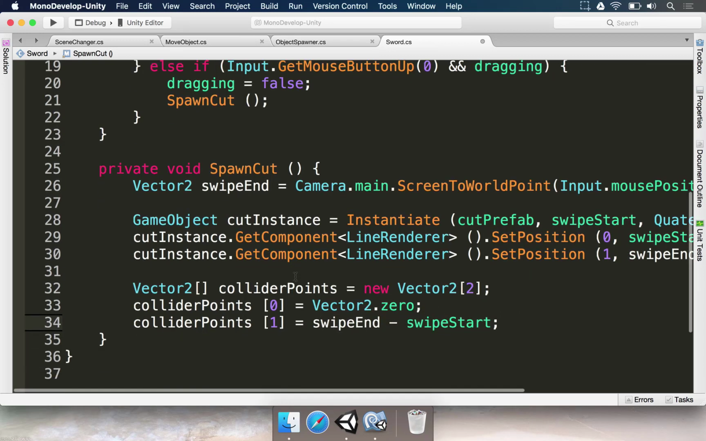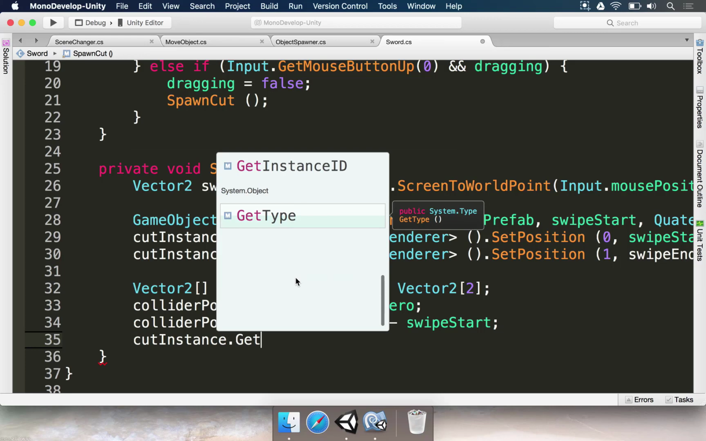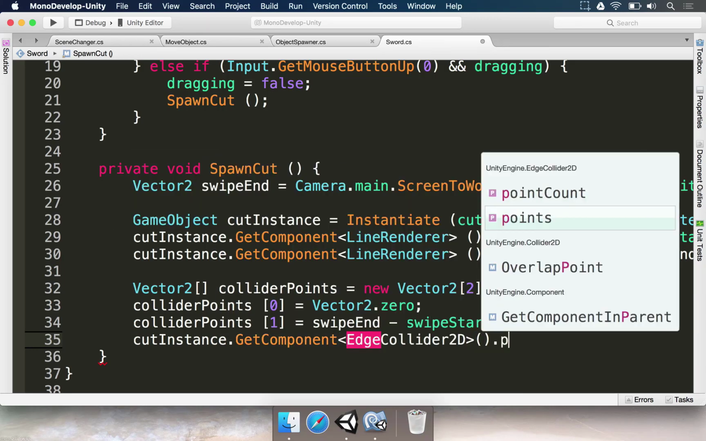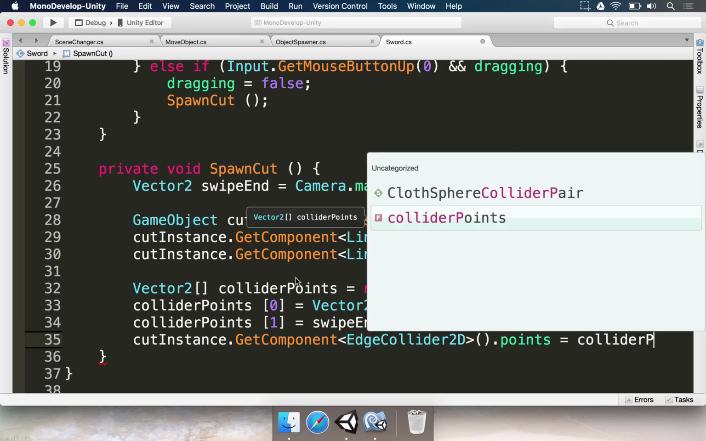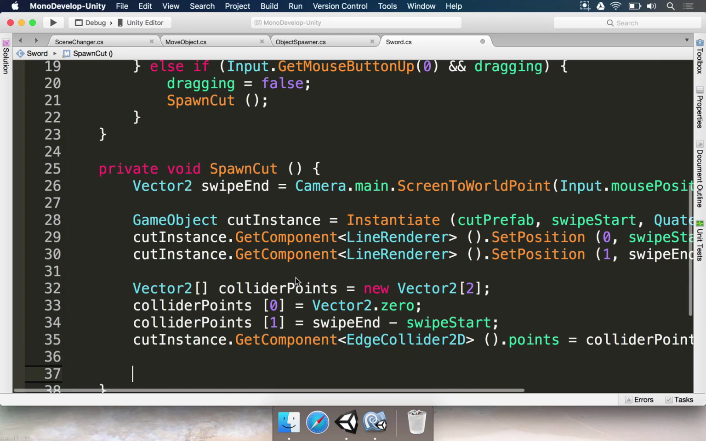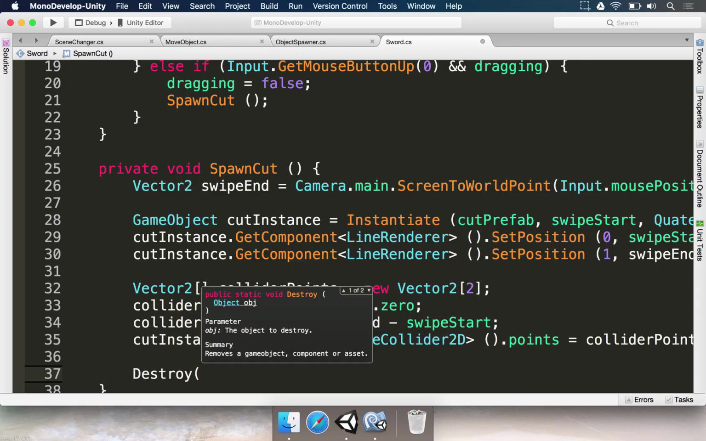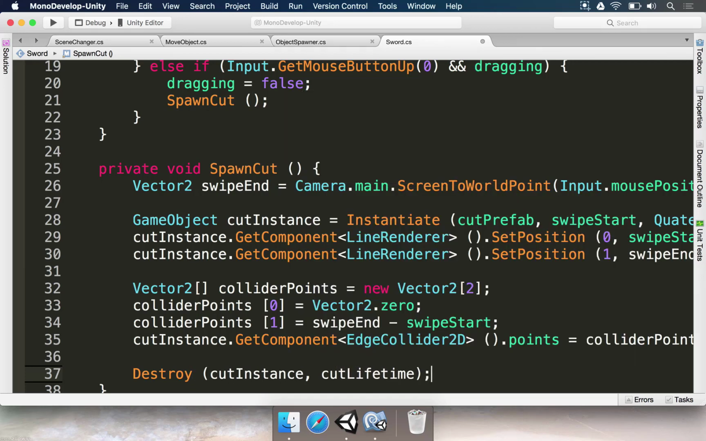And now that we have built this array, we can change our edge collider. So we're going to type cutInstance.GetComponent of type EdgeCollider2D.points, and that is going to equal colliderPoints. Okay, and finally, after we do all of this, we're going to add the lifetime for this cut object. So we're going to type Destroy. First parameter is cutInstance, and the second one is the cutLifetime.